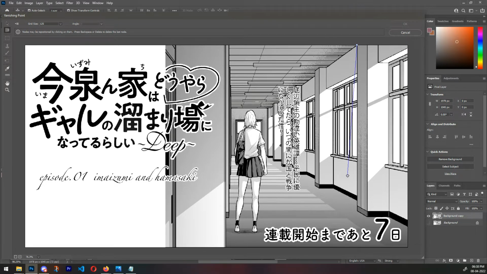So here you need to be very careful while marking the points as to not ruin the perspective. And then, well, I think I ruined it a bit. Well, never mind.